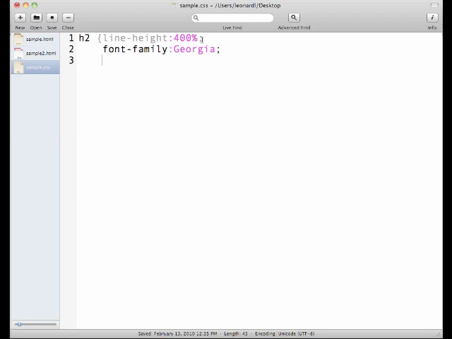And then let's also change the font style. And in this case, let's make the font style. So font style is the property, colon, and then we're going to say font style italic. And then end that with a semicolon. And then we have to surround this, all the properties that we want to change, with the closing brace.